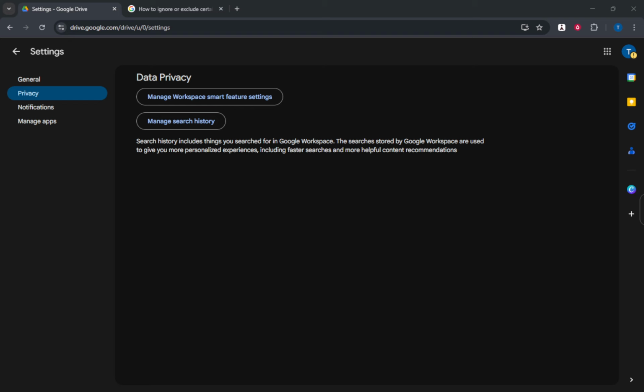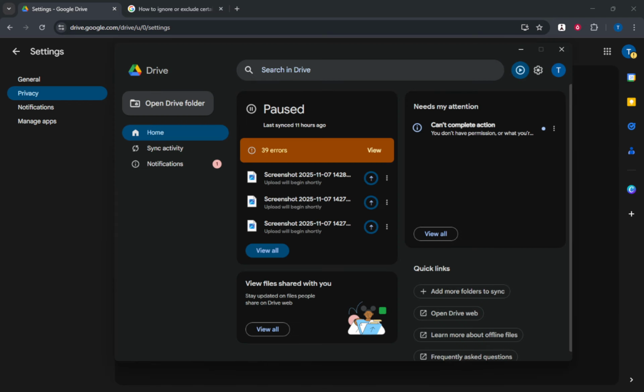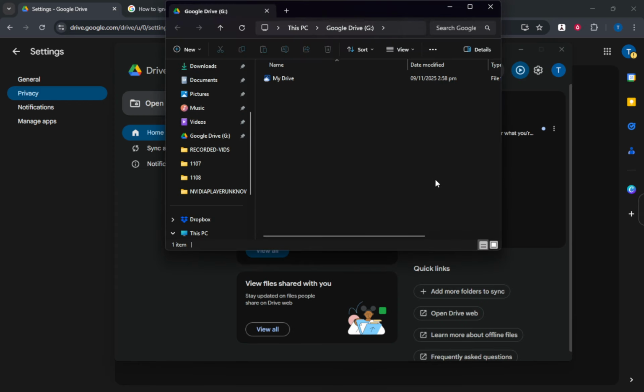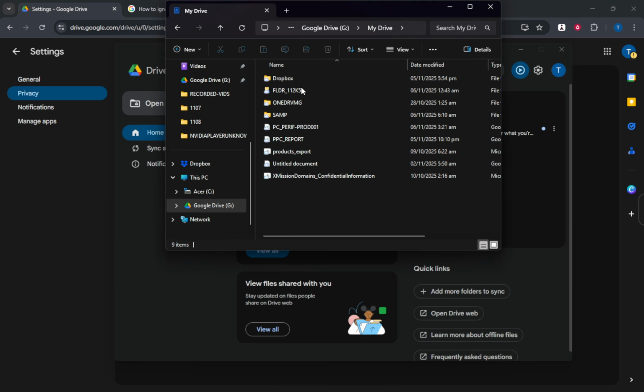Finally, open File Explorer to verify that Google Drive for Desktop is mounting at the new location you specified. Browsing through your files, you should now see the folders and documents associated with Google Drive appearing in this new spot, confirming that the operation was successful.